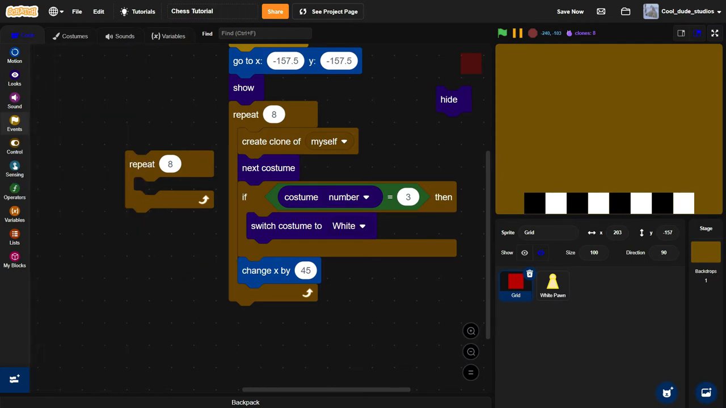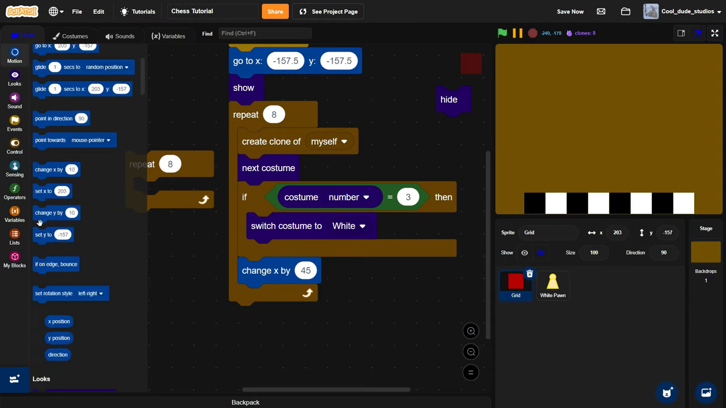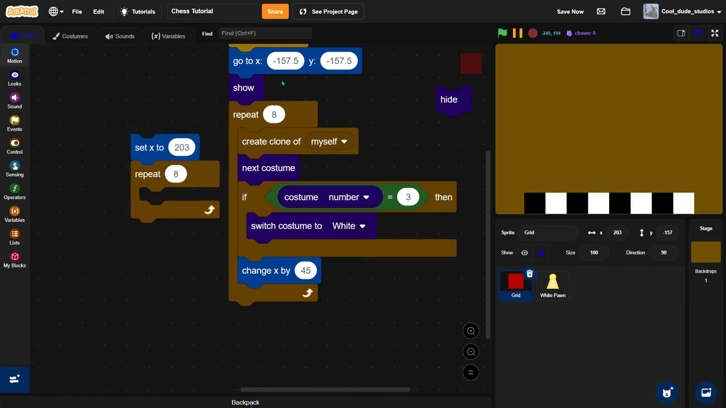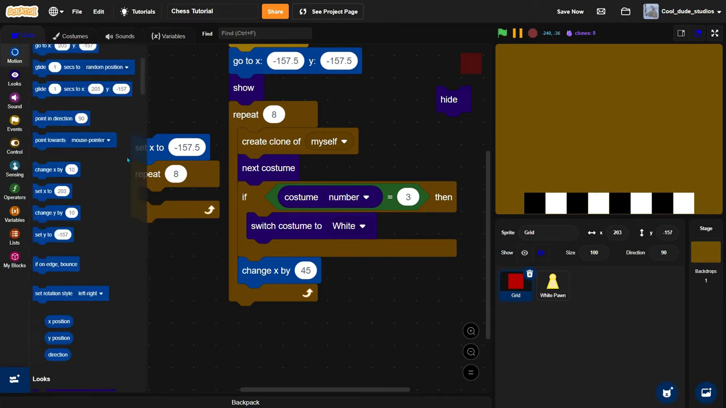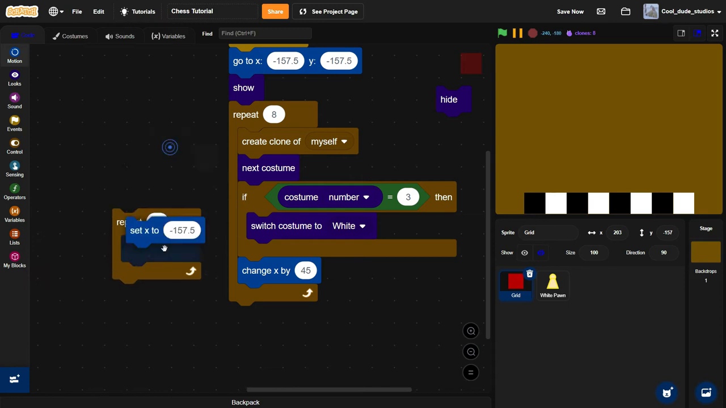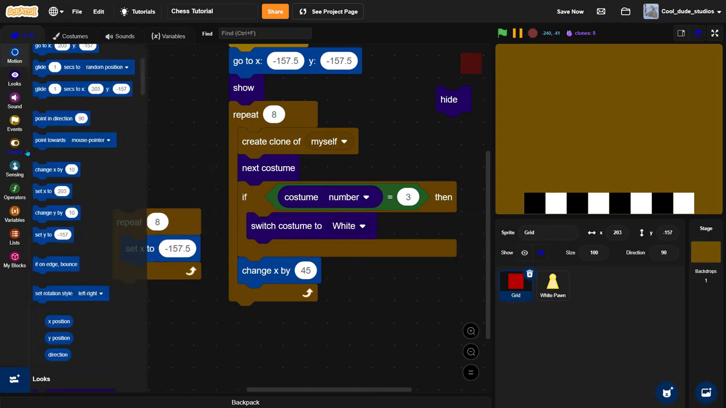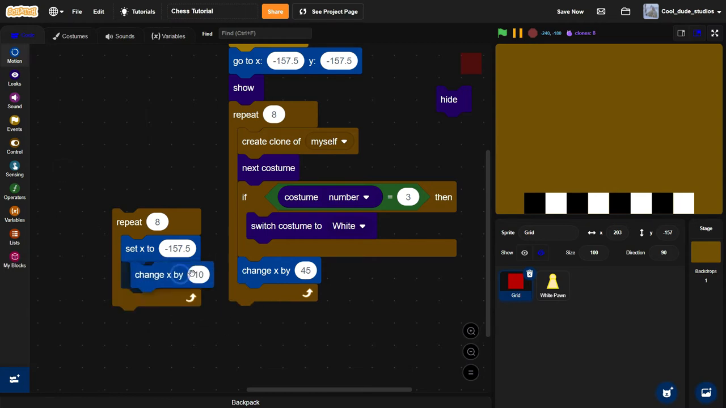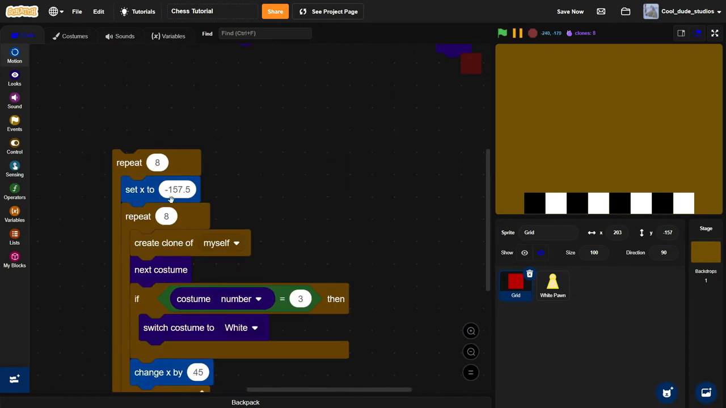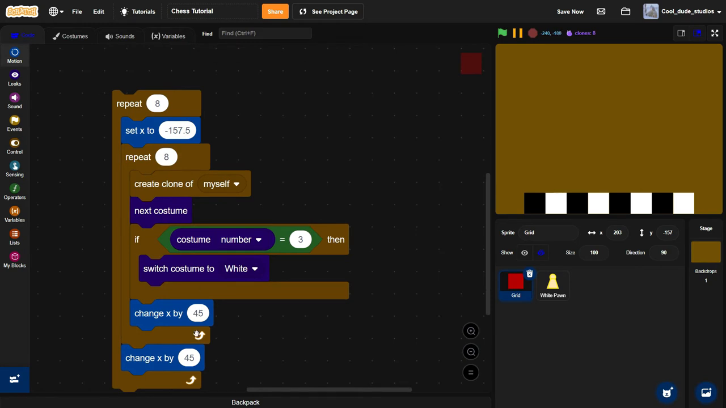What we're doing is just setting X back to its original position. Once it's here, it'll go back here. We also need to do that in the repeat loop, and then change Y by 45. Then grab the entire repeat loop and stick it in the middle. That way it'll set its X position, then run this, then change its Y position.